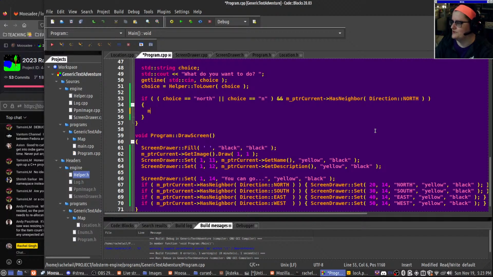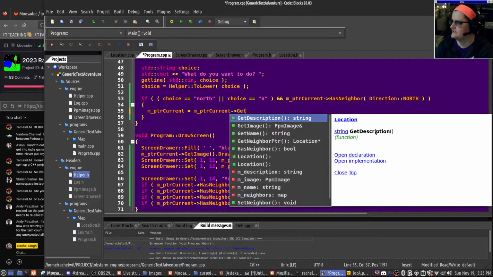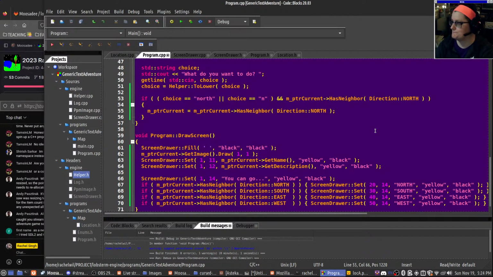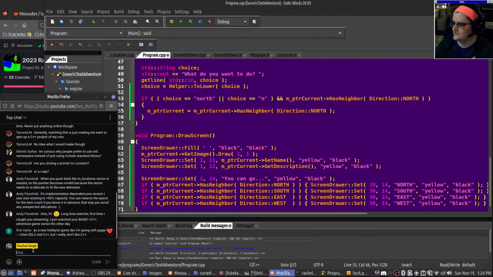So if we can go north, we'll do, say, pointer current is equal to m pointer current get neighbor at the north, and we'll also output. Maybe I'll make a little status thing.